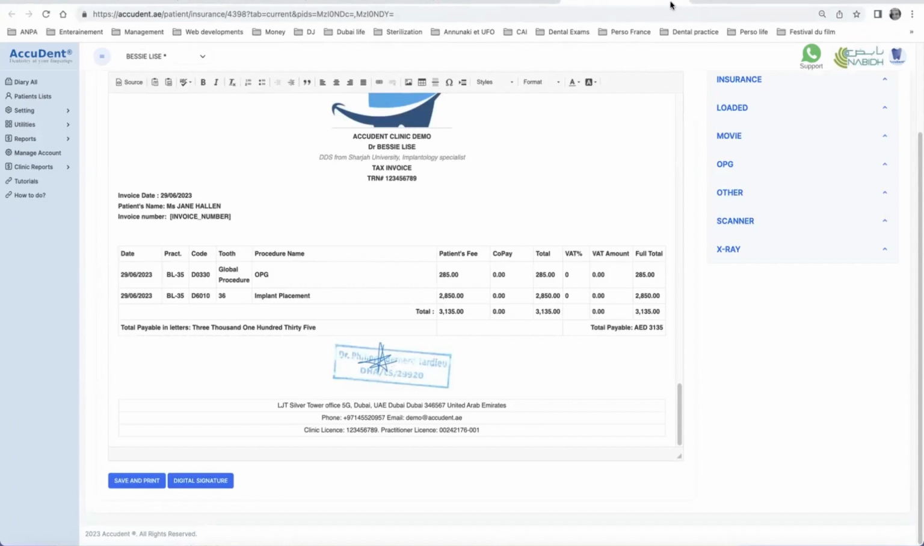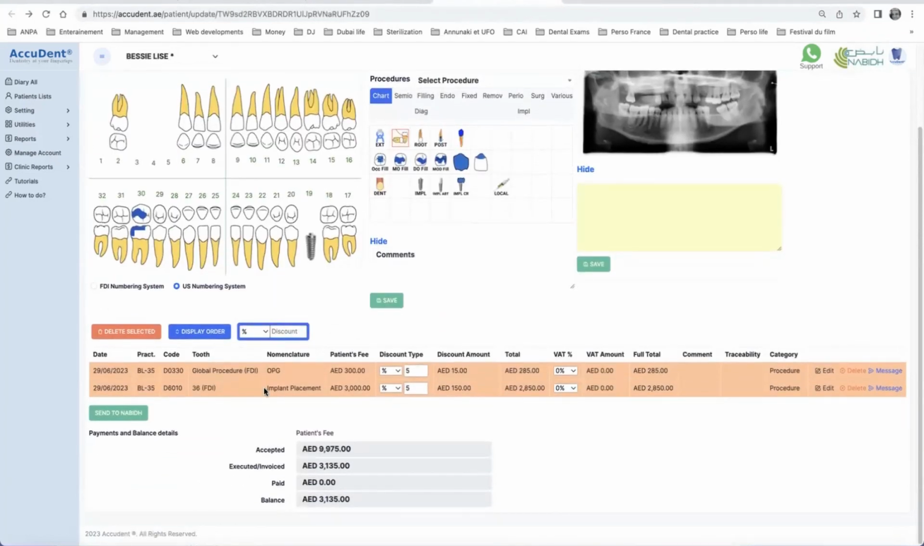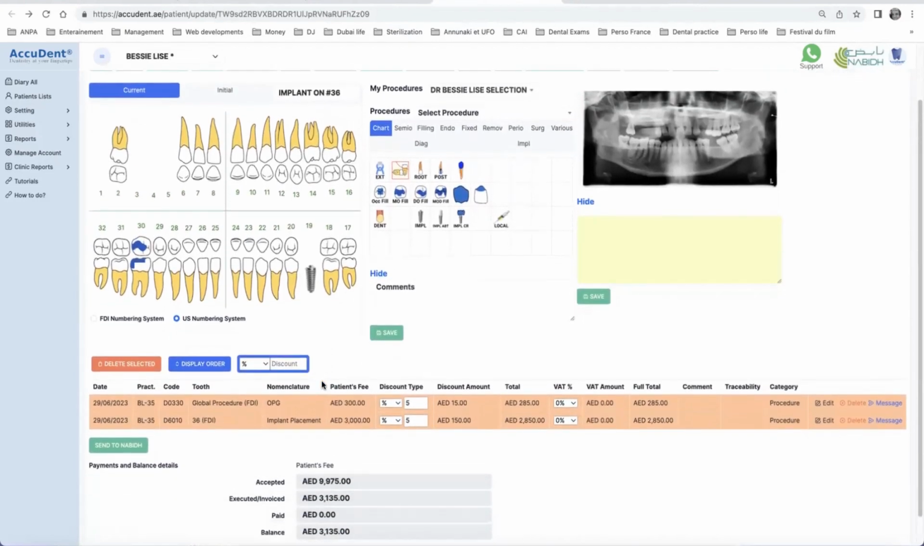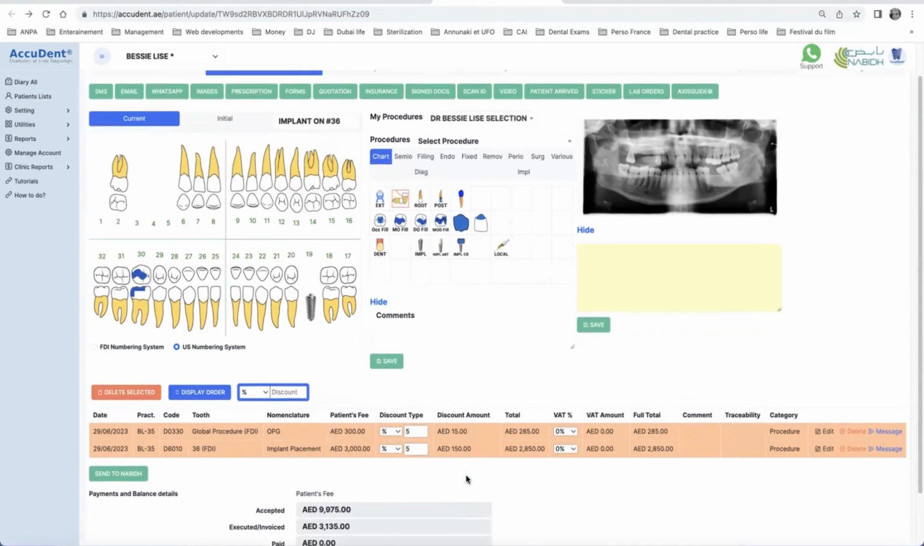So now we are going to see how this looks. Now we have a background which has been changed. This means that not only it has been done, but it has been done and executed and posted. So accepted, we have 9,975. Executed or invoiced, and invoiced in this case is 3,135. Paid zero, the balance is this. So it's very clear to know where we are.